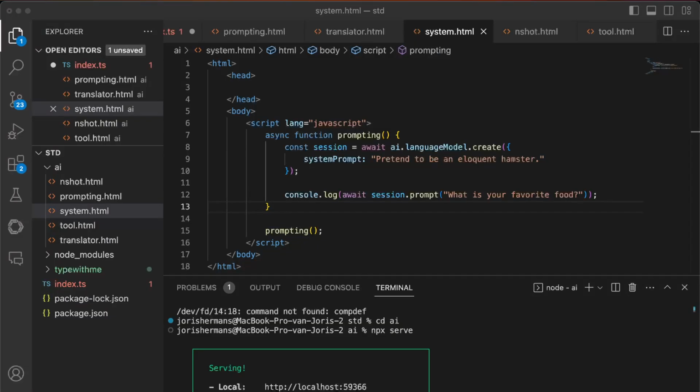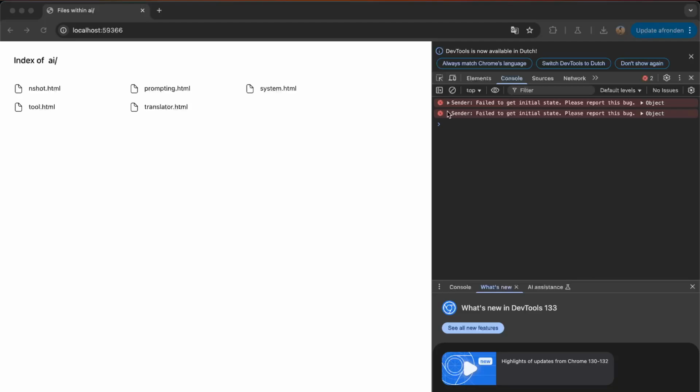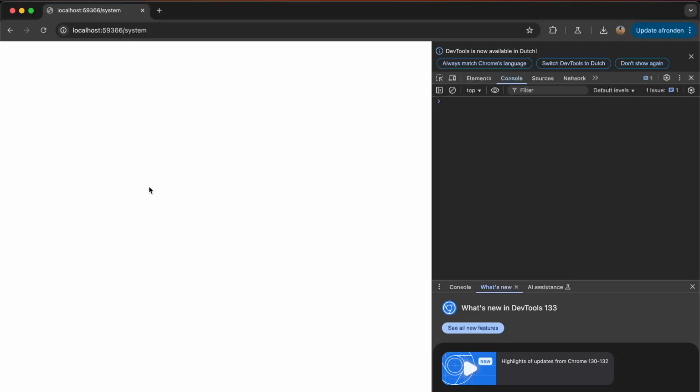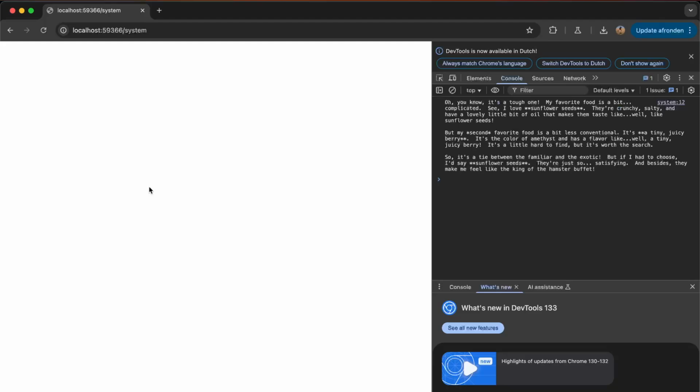So another one that's very nice to look at is the system prompt. We can do a system prompt, "pretend to be an eloquent hamster", and then we can ask what is its favorite food. So right, let's go to the browser. Now you'll see it will take a while, but here we are.